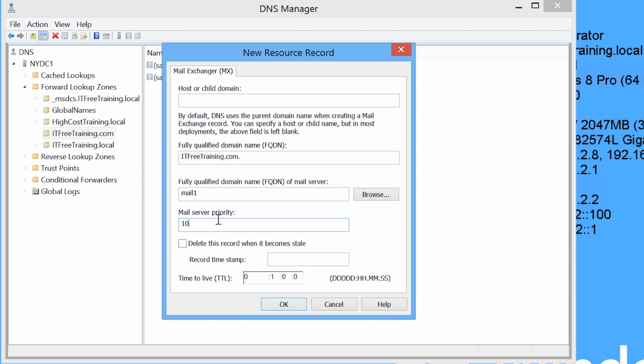For the mail server priority, I will change this value to 5. It is also important, since this DNS record is being created manually, to ensure the tick box, delete this record when it becomes stale, is not ticked. If this tick box is ticked, when scavenging is performed, this DNS record will be removed and thus clients on the Internet will not be able to locate the mail server.